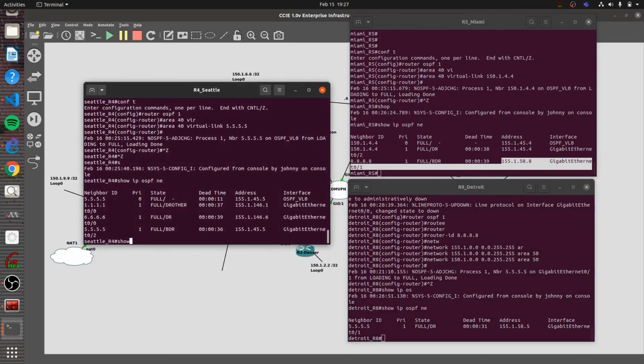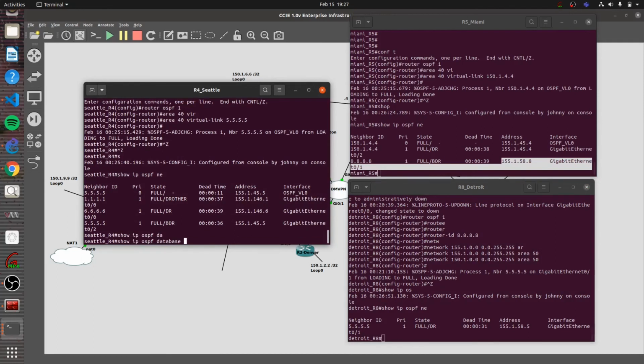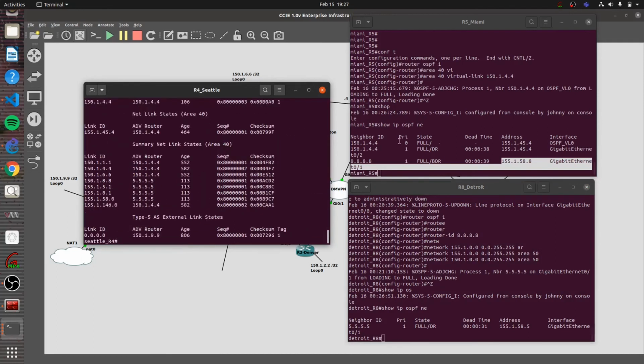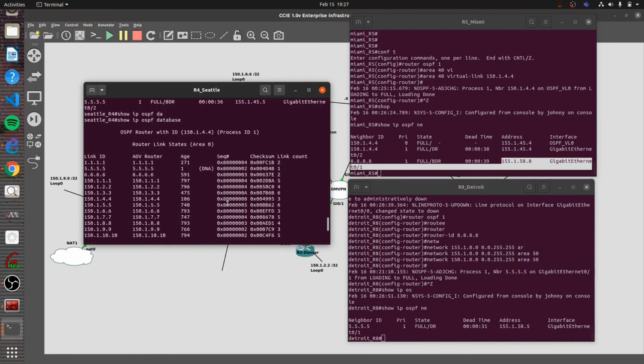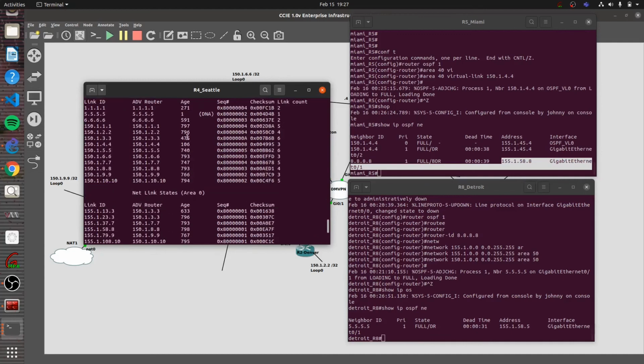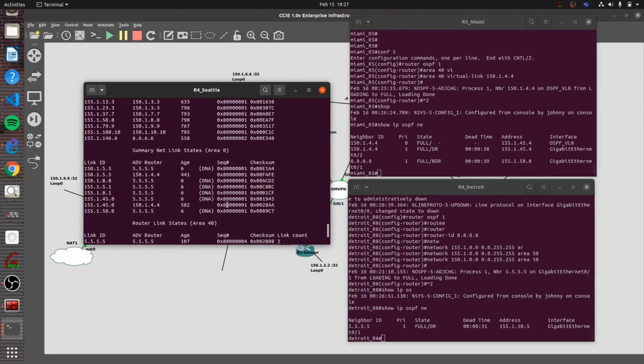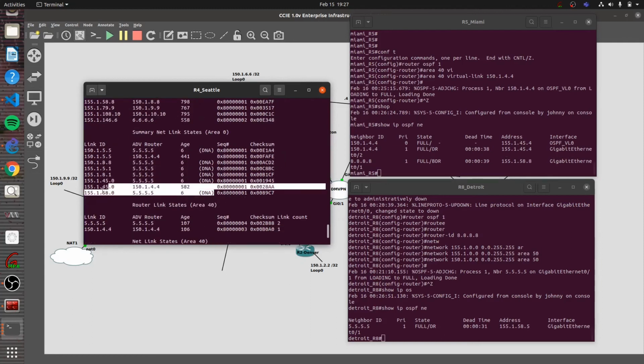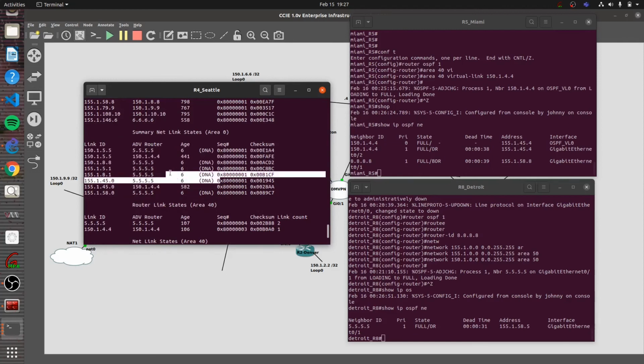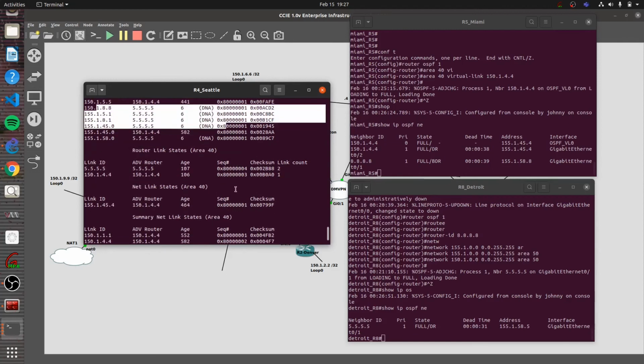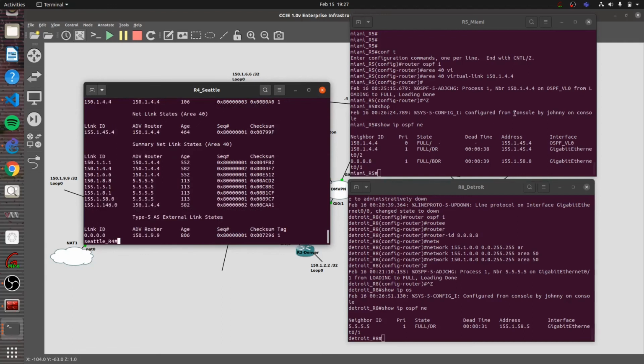Now if you look at the show ip ospf database, we know that databases have to be the same in OSPF, right? So let's see what we got here. That's the virtual link right there. If you actually look right here, these are links from the virtual link, what that DNA stands for.